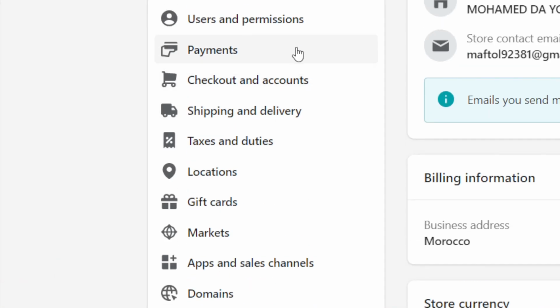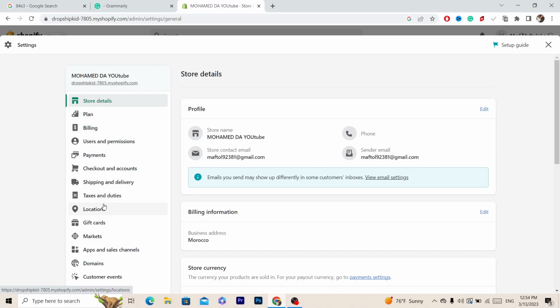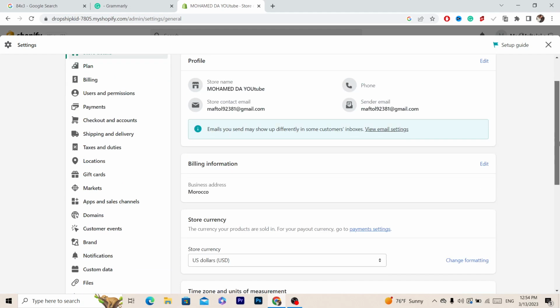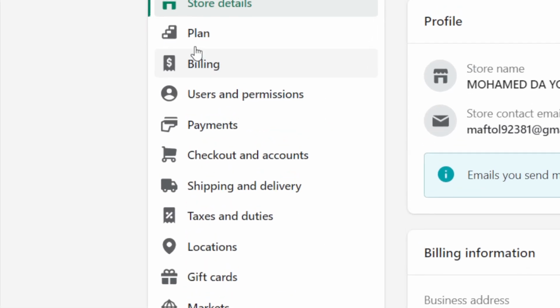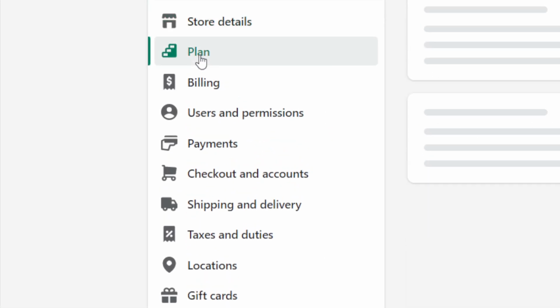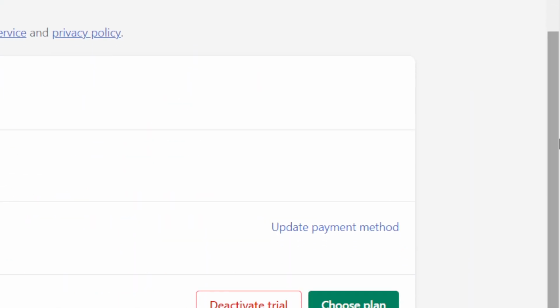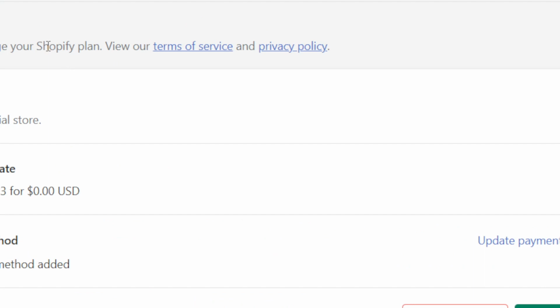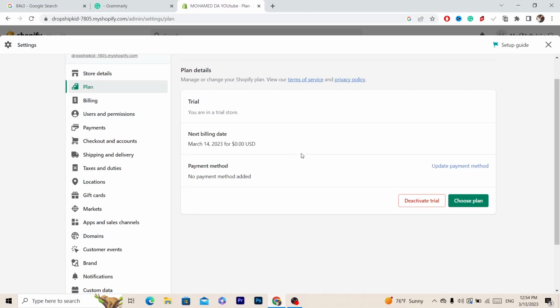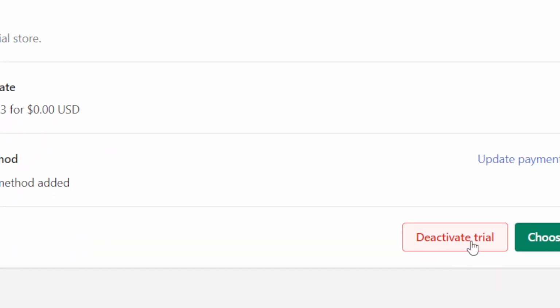Now after you click on settings, you will find here a few different options here, like store details, plan. What you need to do, guys, next you want to click on plan, as you can see, second option. Now after you click on plan, if you paid for a plan, like if you have like a basic plan or advanced plan, and you want to delete your Shopify store, now you want to click on deactivate subscription.